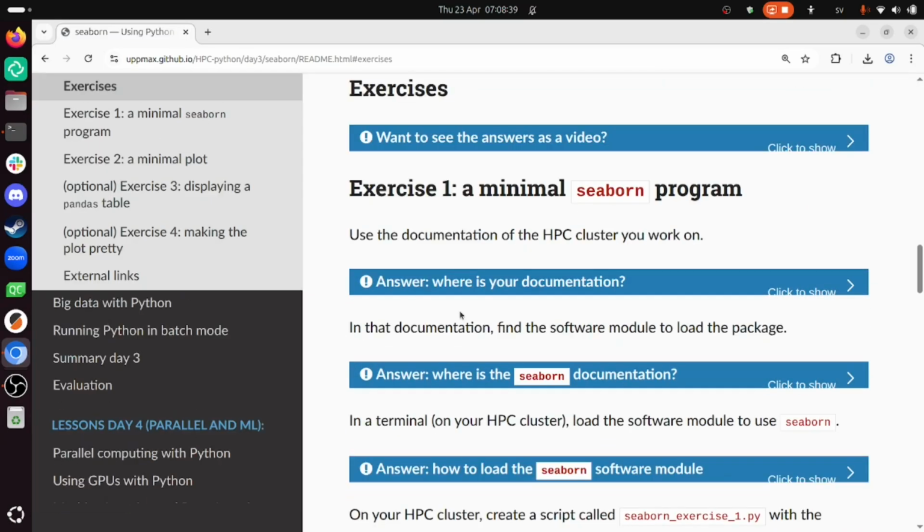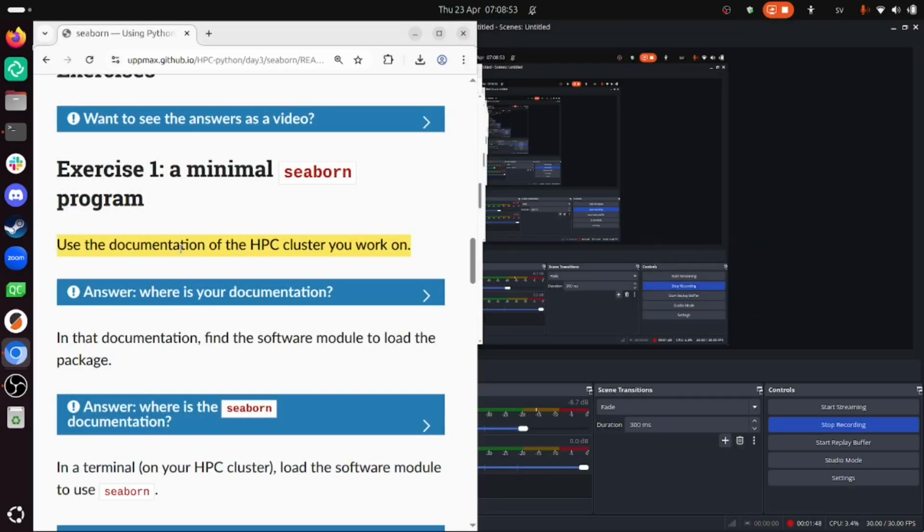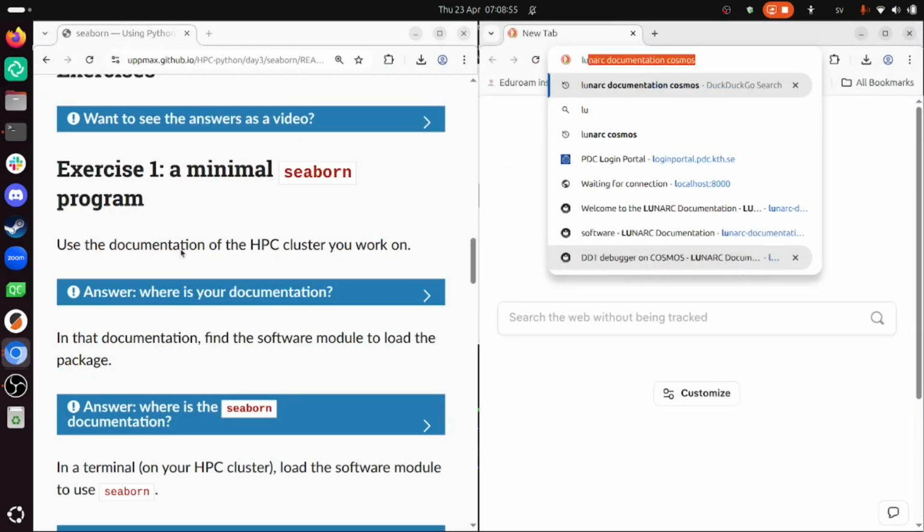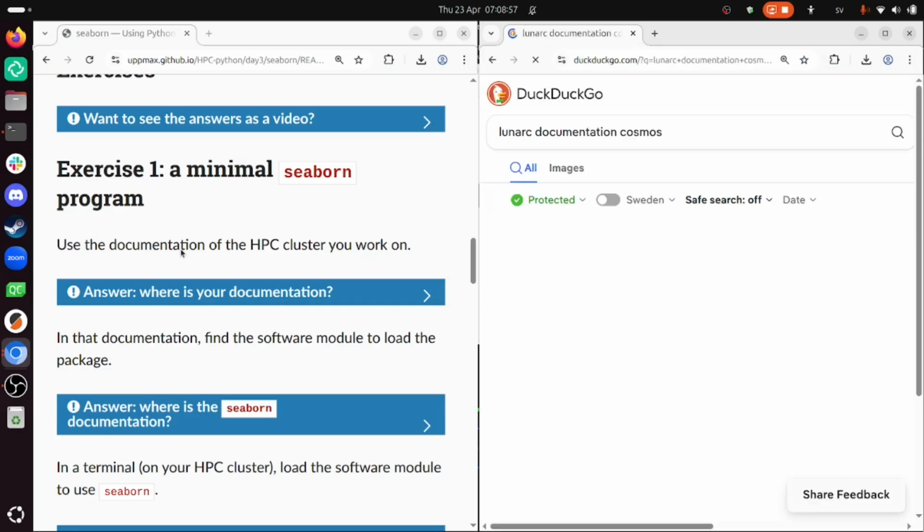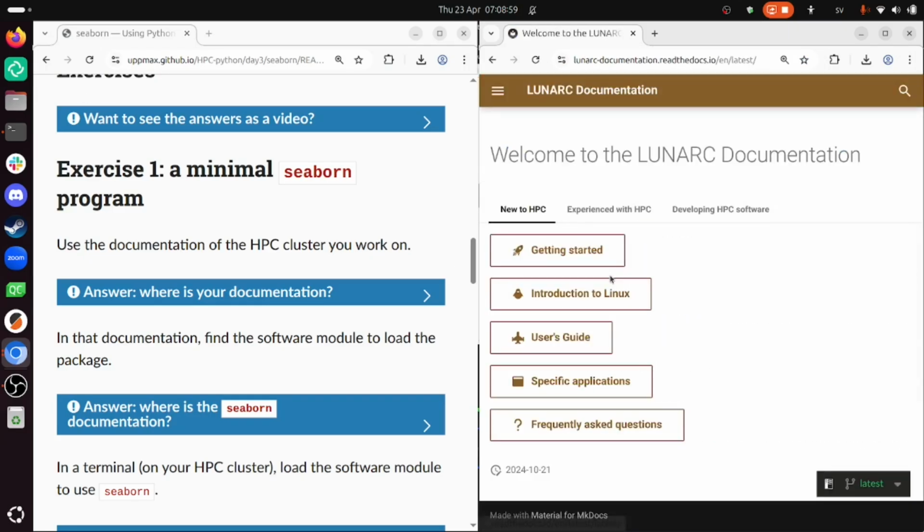Exercises. So let's take a look at the exercise. We have a minimal seaborn program and a minimal plot. Let's get started. Step 1. Use the documentation of the HPC cluster you work on. Sure. I'm going to move this text to the left. There. I'm going to create a new browser. I'm going to search for LUNARC documentation Cosmos. Yeah, that sounds good. And here we are at the documentation.